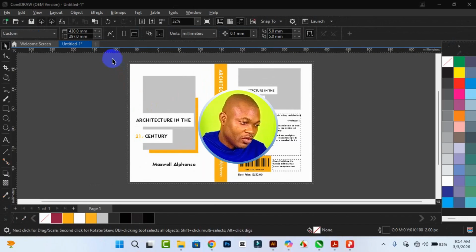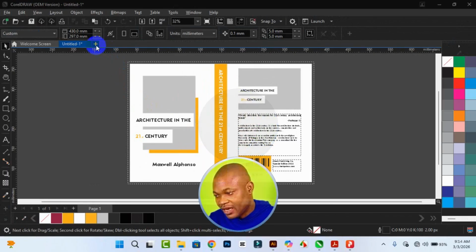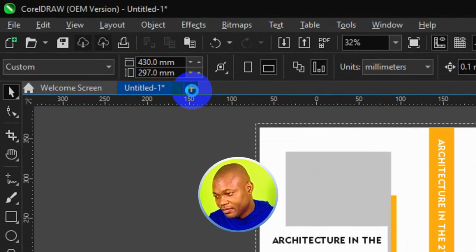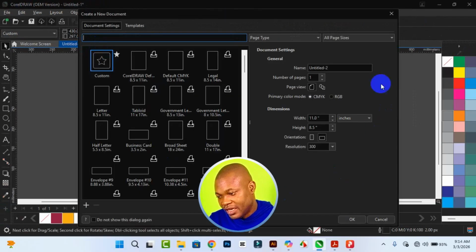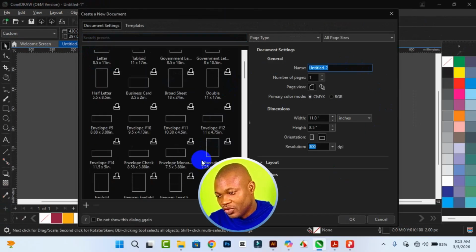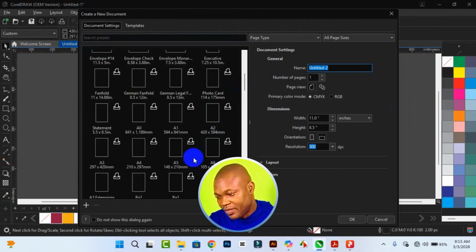First of all, we want to make sure we come to the top right here. We go ahead and click on this plus sign right here, and this is going to pop up. Now, let's say I want to create another page size like A5 by default. So I'm coming to here and you can see page 2.